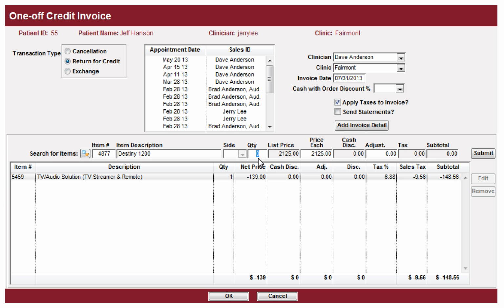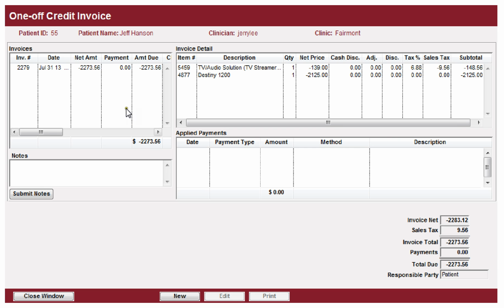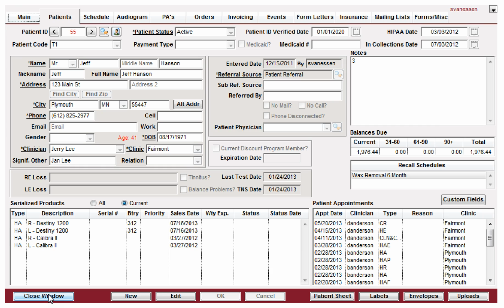Oops, I need to specify a quantity, and it's 1. I'll go ahead and submit. So now I've got the TV audio solution and one hearing aid that's being set up for return. I'm going to click OK here. A credit invoice has been created. When I click close window, that's going to bring me back into the patient management suite.